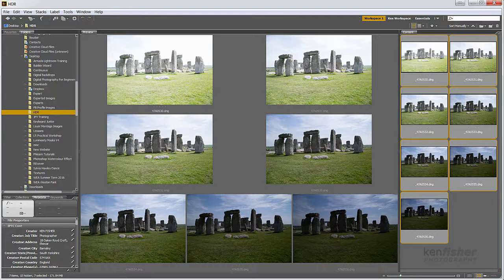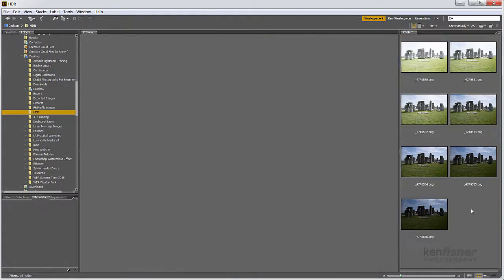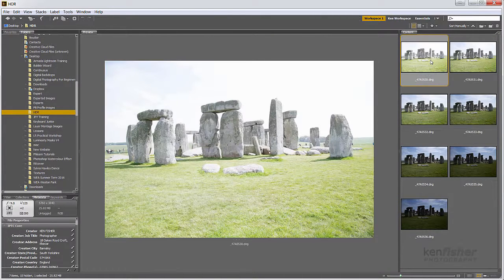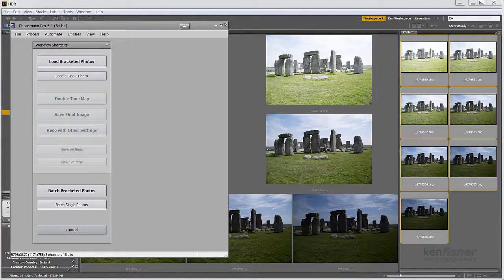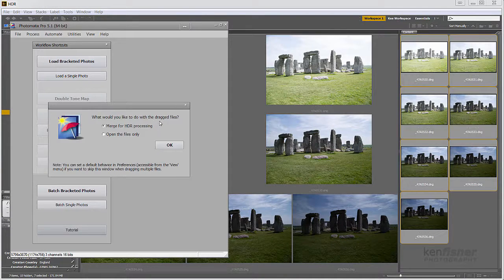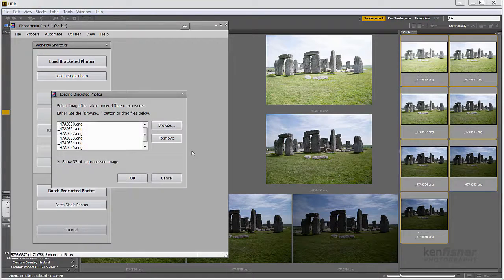So here we've got my images here. I'll just deselect them and I'll click on the first one and shift click on the last one to select all the images, and then I'm going to drag them over the Photomatix icon. So I'll just drag them down. Now I know you can't see them, they've gone off the screen, but Photomatix will open up and I'll drop them into Photomatix, and then I'll click OK.